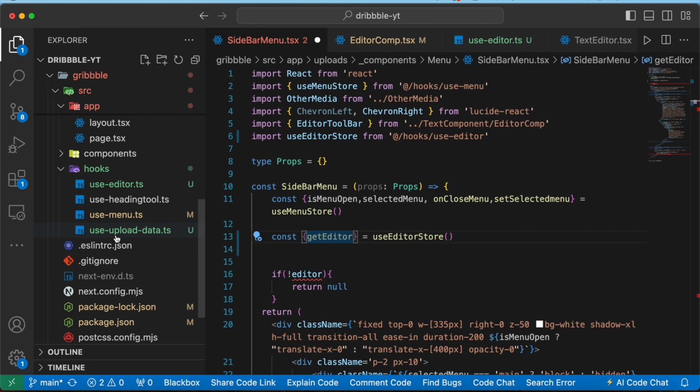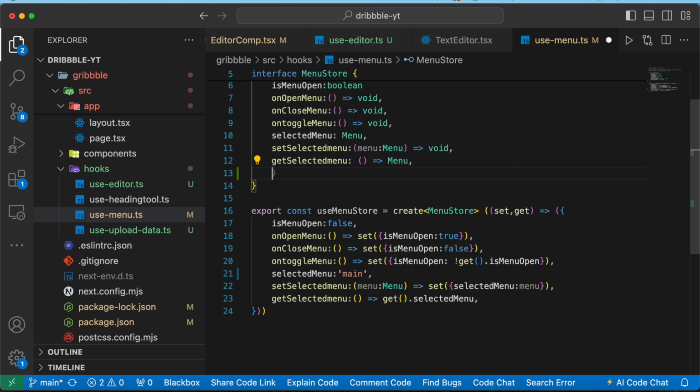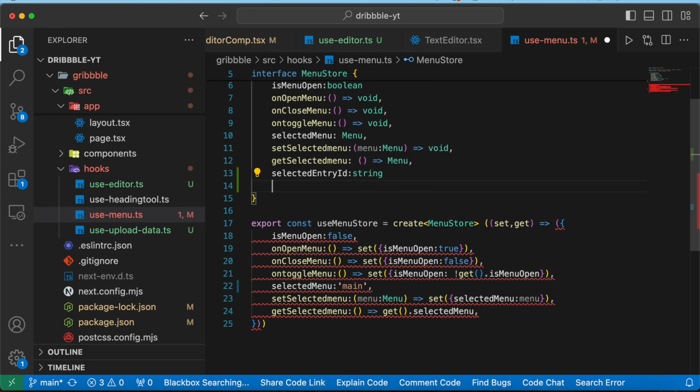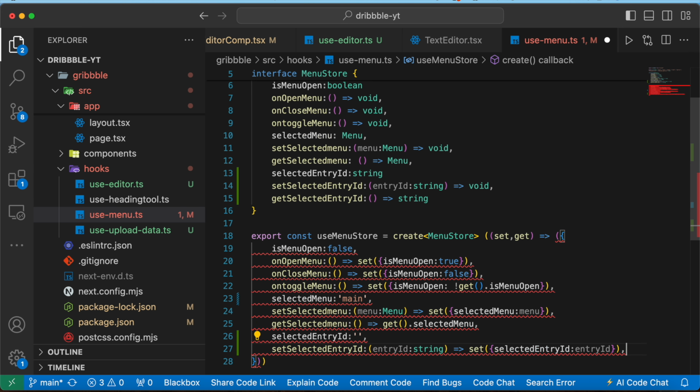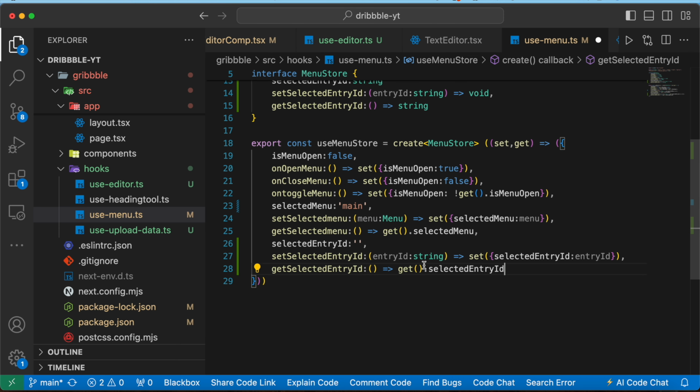So let's go below in the menu, and here we are going to write selected entry ID. This will be a type of string. After that we are going to have this and this. Now we can just go below and let the autocomplete everything. Okay, and this is done.